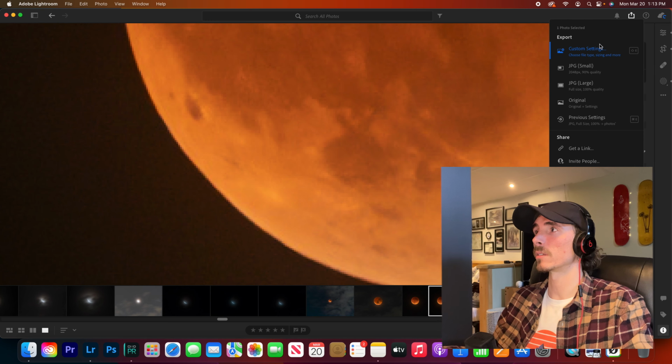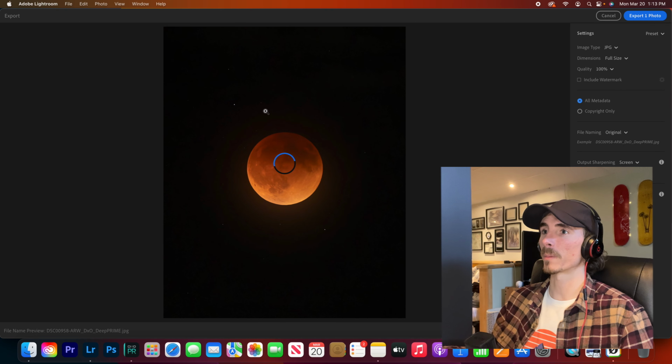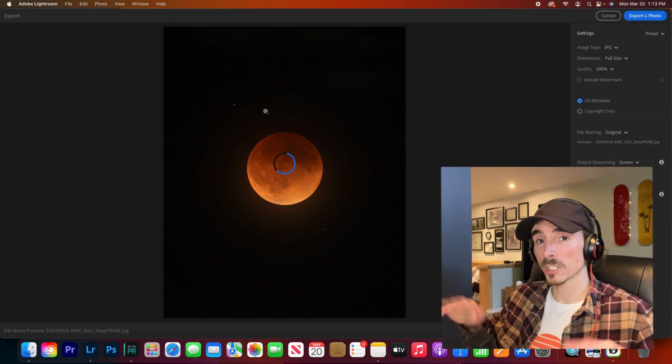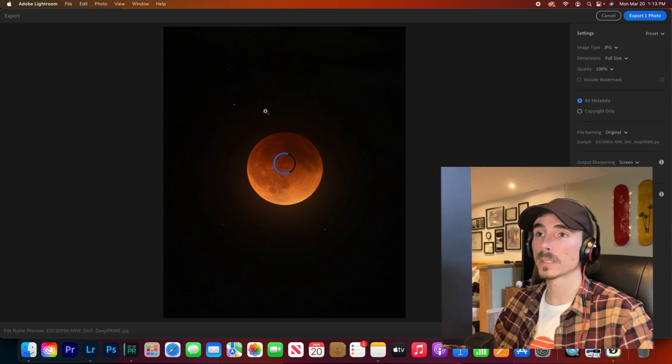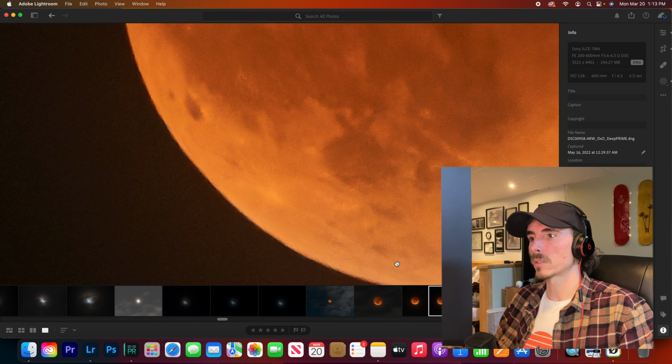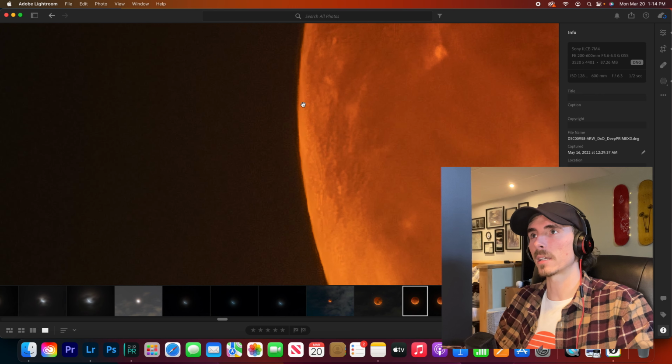Again, I'd have to download this one. Let me download it and then we'll compare them. All right, spinning around in circles again, watching another download screen. That's all I've been doing today. Okay, so there's that one versus this one. Subtly sharper along the edge of the moon. And in this case, I don't mind it. It looks good.